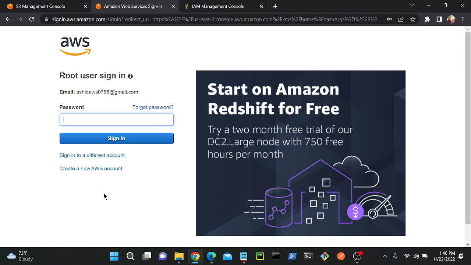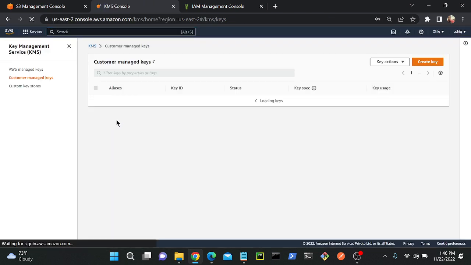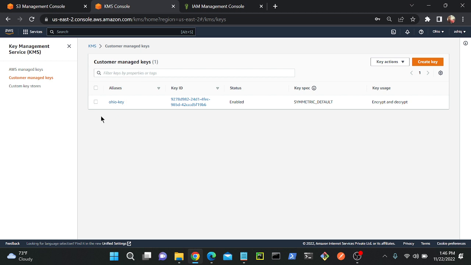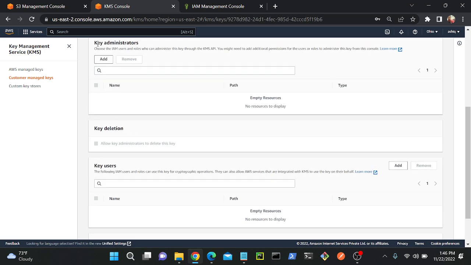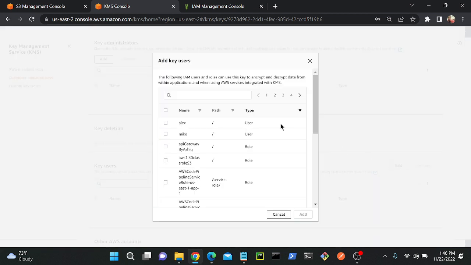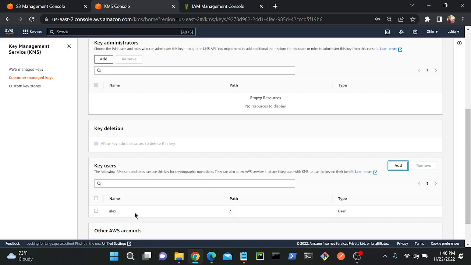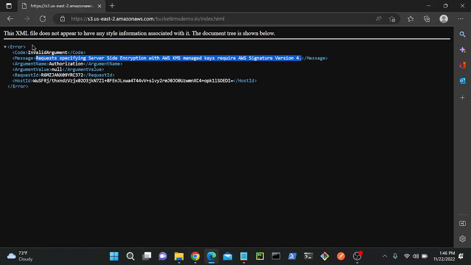Let me log in, one minute. Okay, I'll go to KMS managed keys. I already created an Ohio key, right? So click over here and come down. Here you can see the key administrator. I can add one after creating this key as well. So I'll go to key users. Okay, I'll click add. What is the username? Alex. Then add. Okay, successfully added Alex, right? I'll go to this object and now I'll refresh.